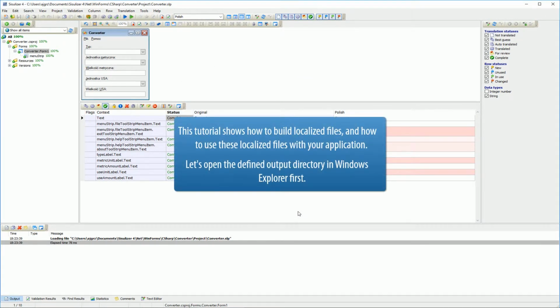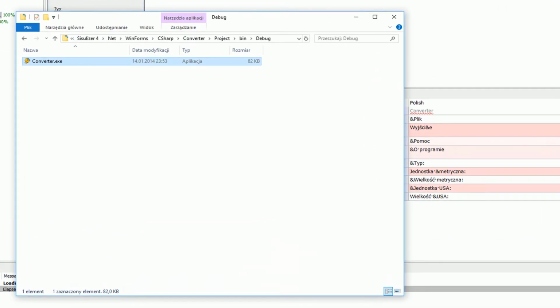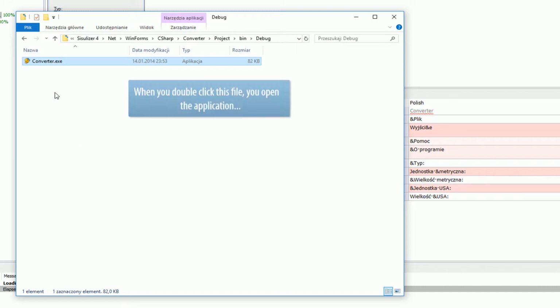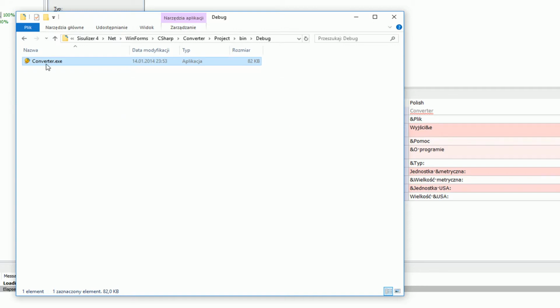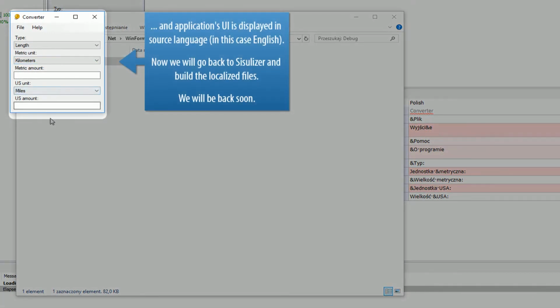This tutorial shows how to build localized files and how to use these localized files with your application. Let's open the defined output directory in Windows Explorer first. This folder does not contain Sisulizer output files yet. For an easier demonstration, we have manually copied the original exe file here. When you double-click the file, you open the application. And the application UI is displayed in the source language, in this case, English.